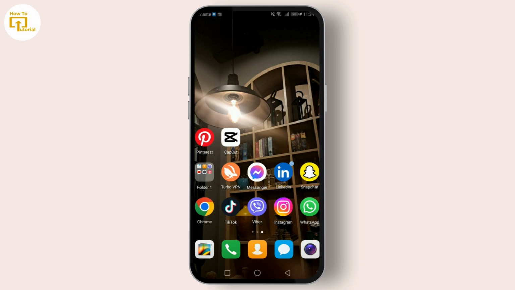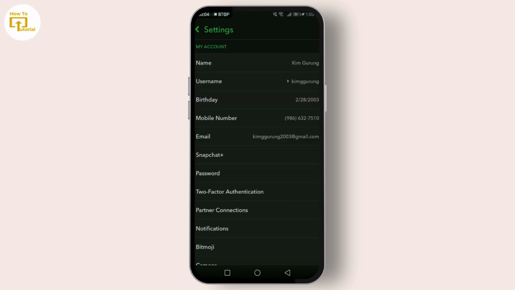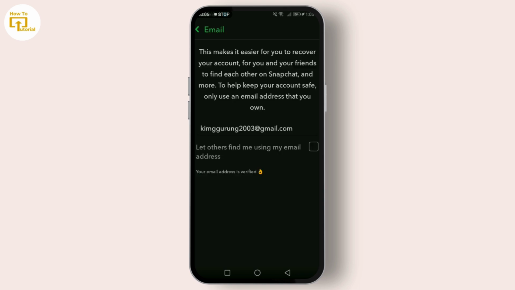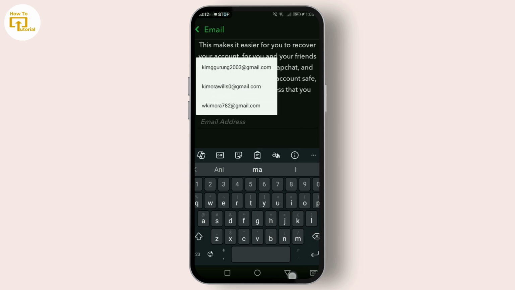First off, let's open the Snapchat app on your device. Make sure you're logged into the account you wish to update. Once you're in, tap on your profile icon in the top left corner of the screen, then click on the gear icon to access the settings. Now tap on your email. This is where your current email address is displayed. To change it or remove it, tap on it.